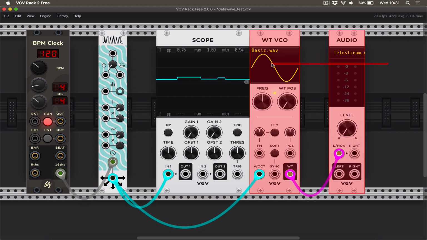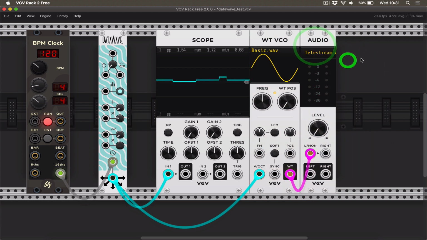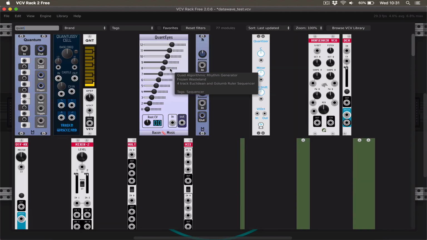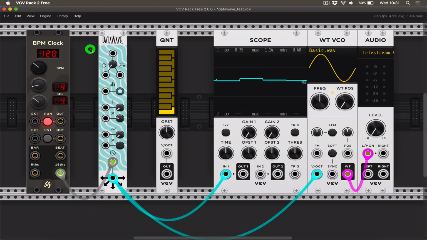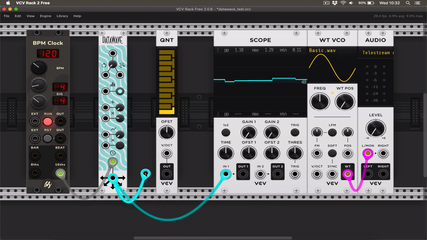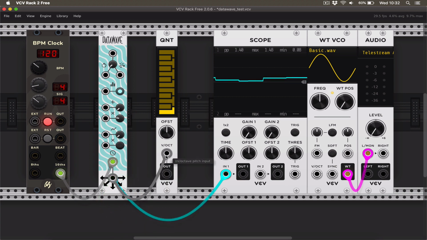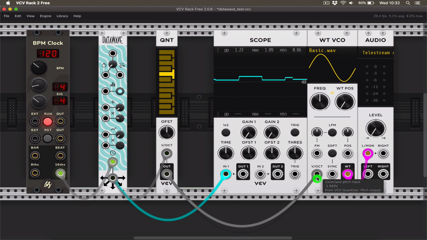Cool. And then we also want to confine this to a useful musical scale. So I'm just going to get the quantizer, and we're just going to take the output from the DataWave and stick it into the pitch input on the quantizer. Then the quantized pitch output, I'm going to plug it into the pitch input on the oscillator.